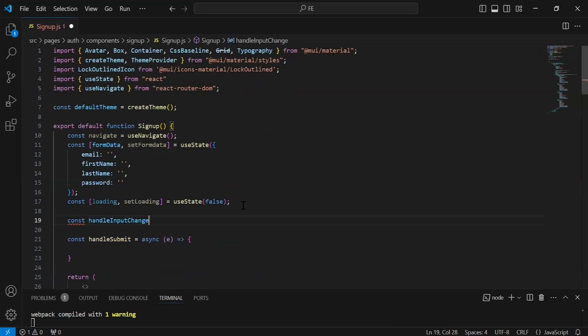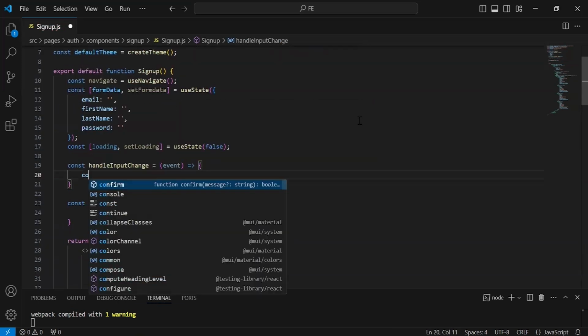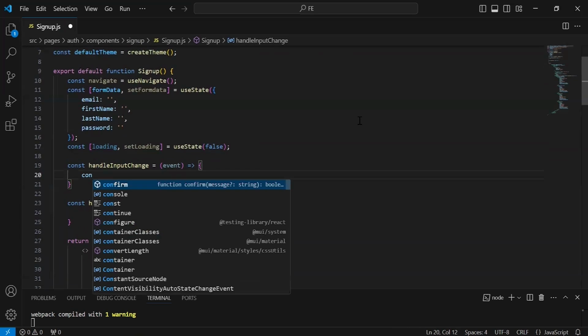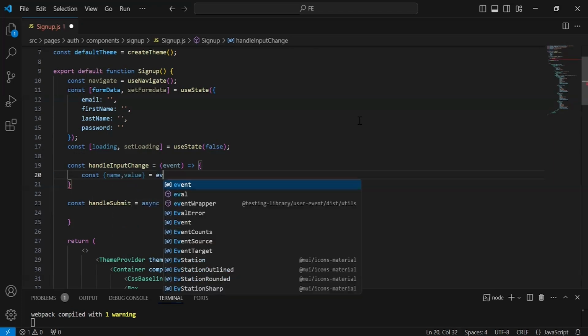So it will be a const, name of the method that we have handleInputChange. Inside the argument, it will get an event. So I'm going to extract name and the value from the event.target.